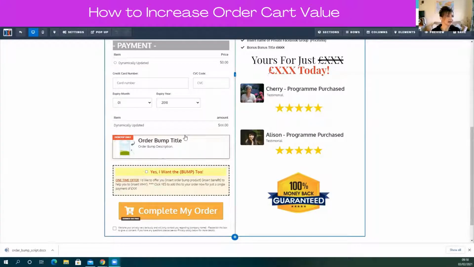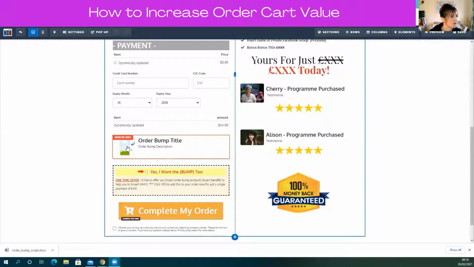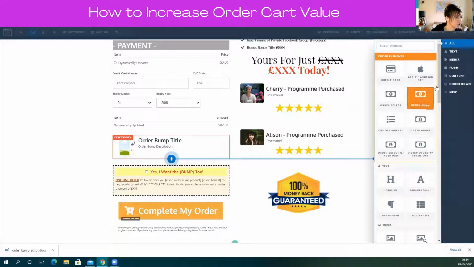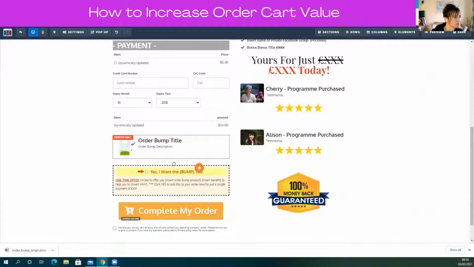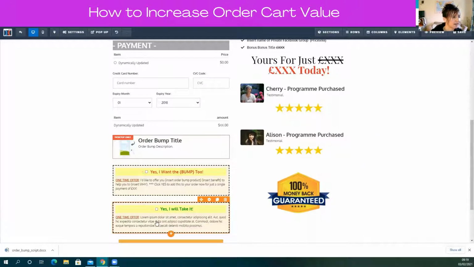Okay, so we're inside Clickfunnels here, and this is an example template. Here we've got where you would put your order bump title. So on Clickfunnels, let's say we haven't got that, we would go over here and we see we've got order bump. You would drag that over to where you wanted it, and this is where you would then amend your text. So we'll just delete that because we've already got one here.